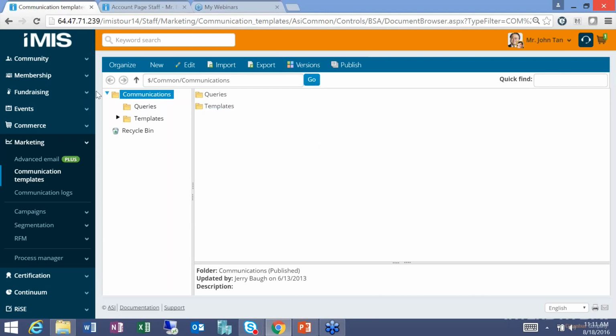So from the staff site, underneath marketing, so on the left navigation, we have something called marketing, and then we have communication templates. So the communication templates are what get used when somebody registers for an event, purchases a product. So one piece would be the order confirmation.